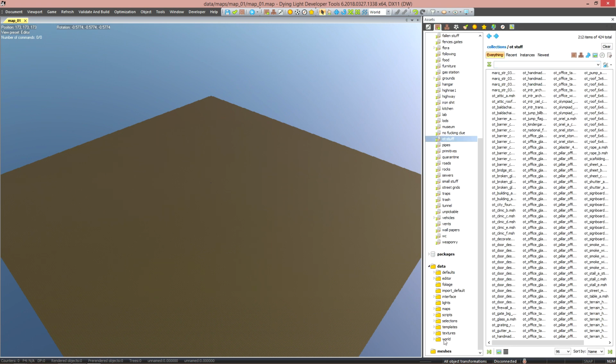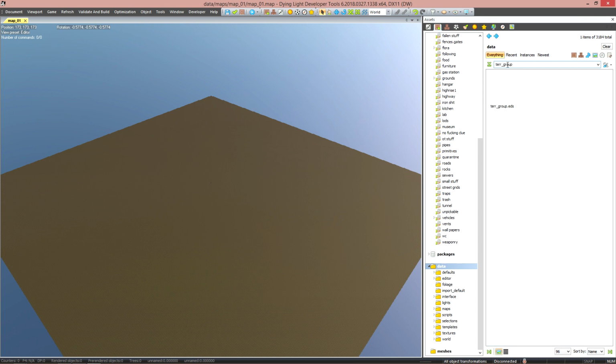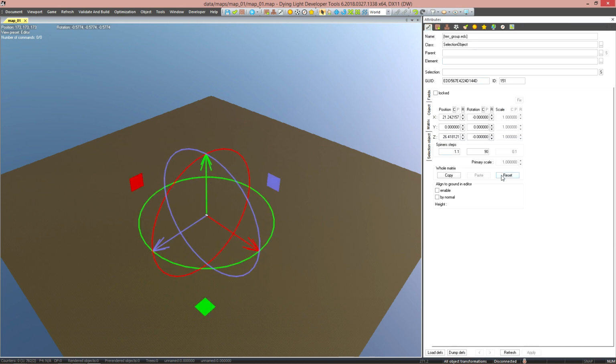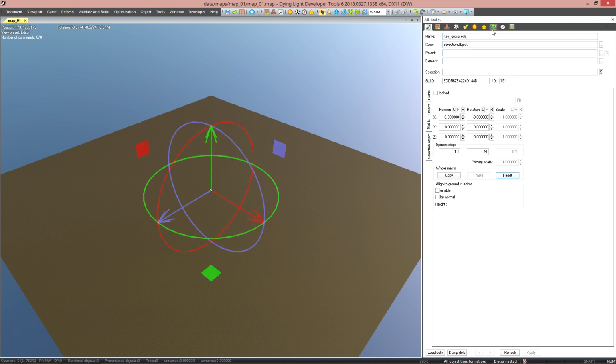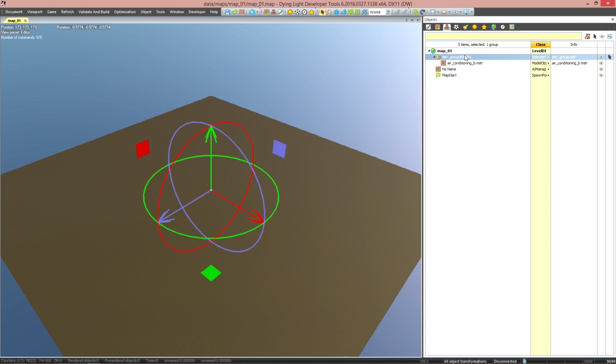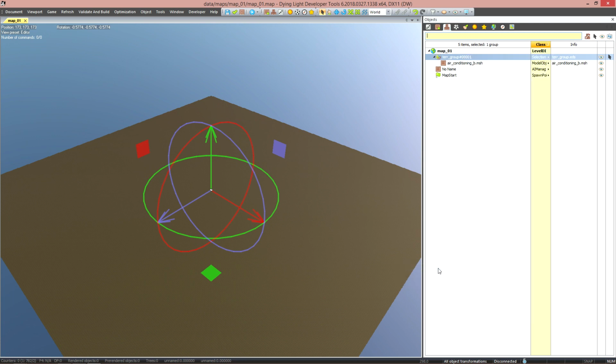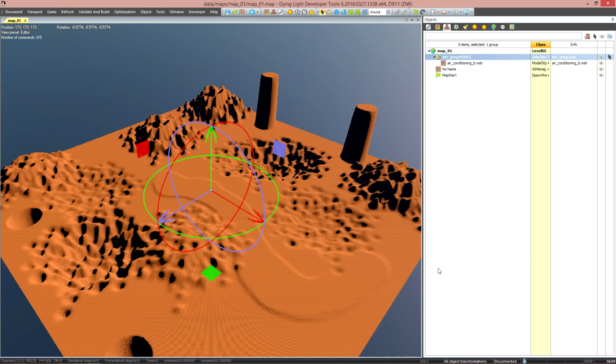We're going to get the group. Going to paste it. We're going to center it. Reset. We're going to open the group because the tools, that's it. And we're going to do align terrain and raise and lower terrain. And there you have it.